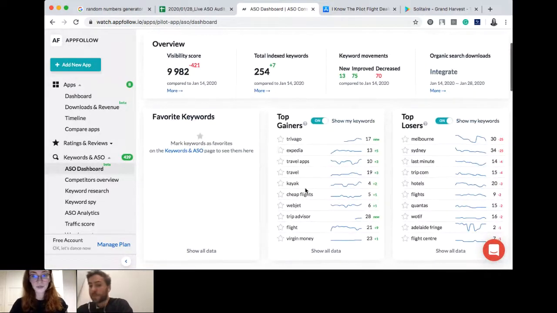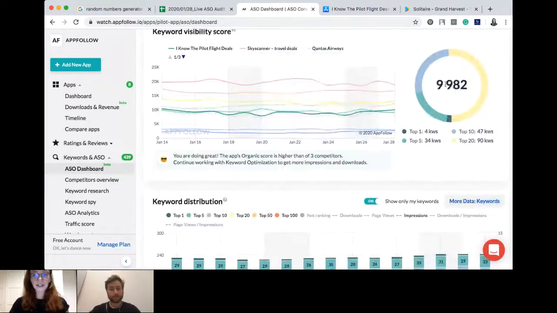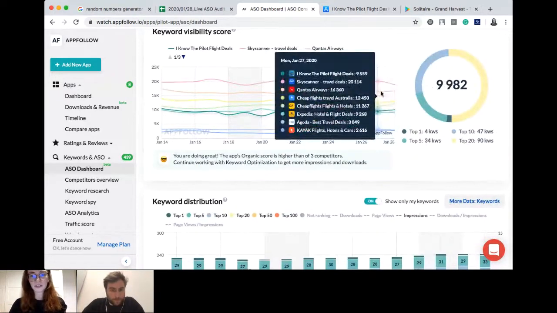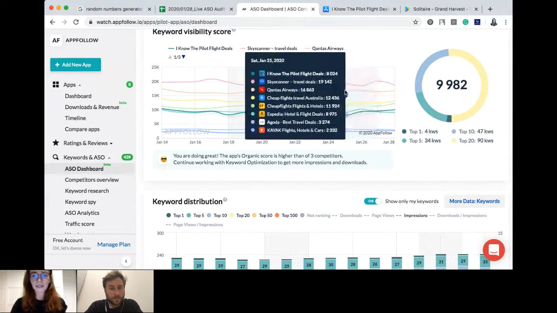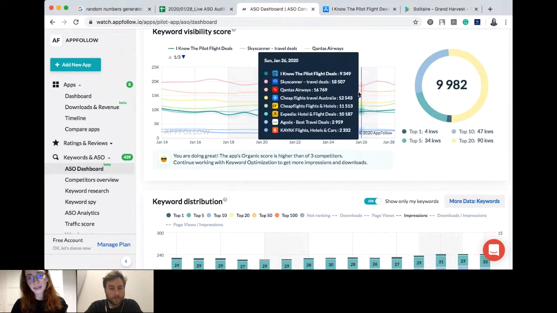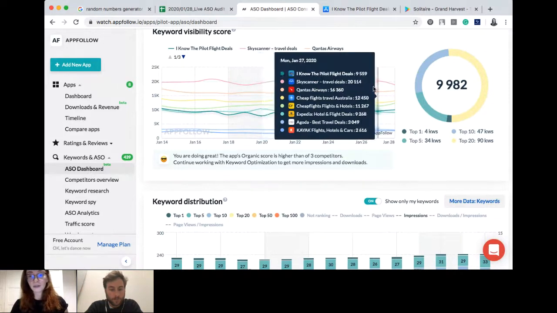This is our ASO dashboard, and the score that we have here is 9,000, almost 10,000 actually. This is the score of I know the pilot application in the Australian market. So we can easily compare this performance with other applications of this segment. I added here the Skyscanner app, Qatar Airways, cheap flights, travel in Australia. So I added some competitors already, and here we can easily compare the score that our application has with other competitors. What we can see here is that it's somewhere in the middle.